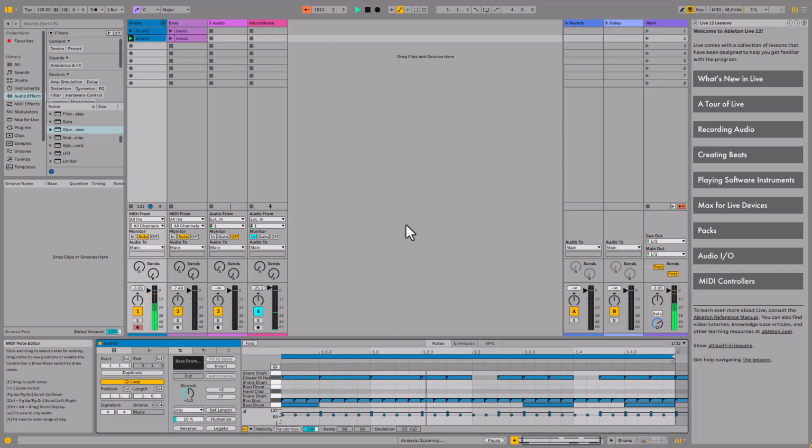Insert mark 1.1.1. Up the grid width. 1/16, 1/8, 1/4, widen grid. Insert mark 1.2.1. Insert mark 1.3.1. Insert mark 1.4.1. Insert mark 2.1.1.